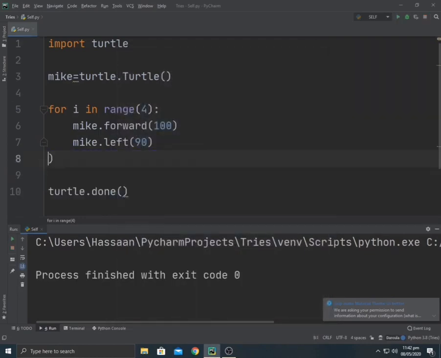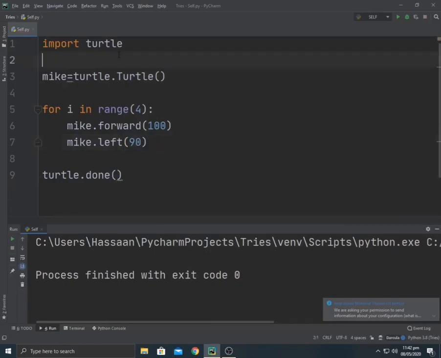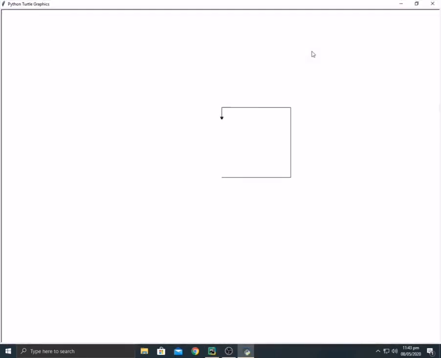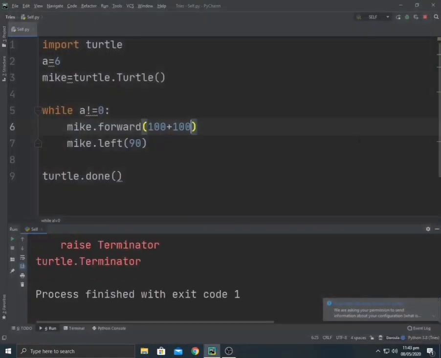Let's remove this code we have copied recently, and I will set a variable here, a equals 6. And instead of a for loop, I will tell you how you can use a while loop in this situation. So while a is not equal to 0, keep on running these two lines. And let's change the values of these lines from 100 to, let's say, 100 plus 100. After running this code, you guys can see the square has been created and our turtle is following that path. That is because of the while loop.